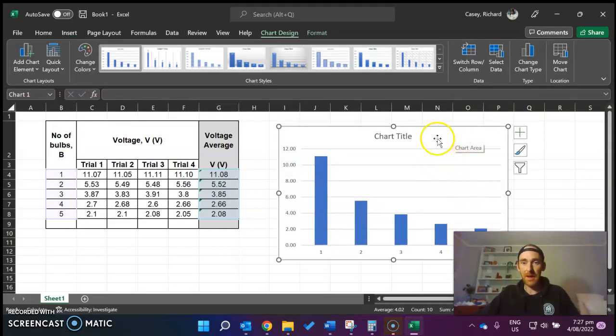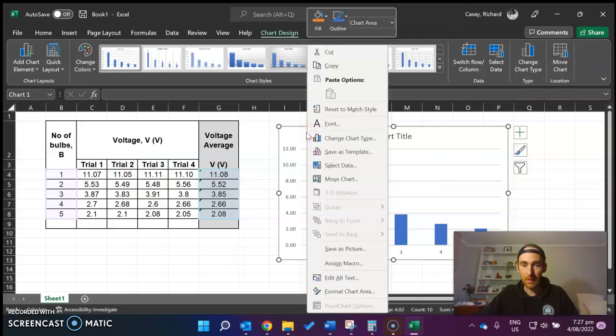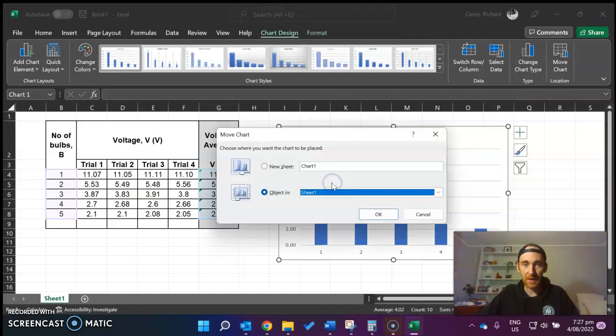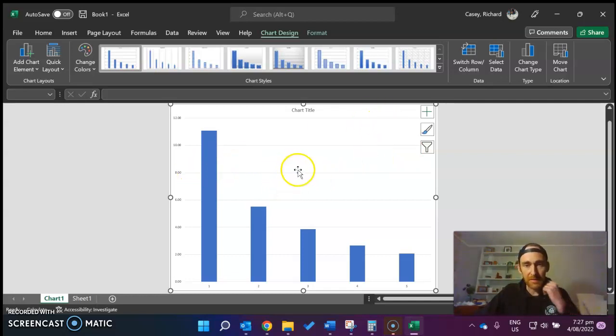And it's good to move this to its own page. So if I right click, then move chart to new sheet, it makes it nice and big on its own page. And there's a few things that we want to add here.